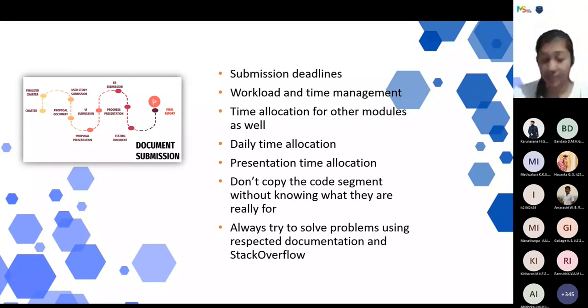So in order to complete those things, you have to manage your workload and time. Because you have to do the other modules, MAT project, so you have so much work. So the solution is allocate time daily. And the next thing is really important, presentation time allocation. Sometimes in the previous semesters, some members couldn't show their progress evaluation to the lecturers because of poor time management. So the solution is please at least practice 3 or 4 times before you go into the presentation.